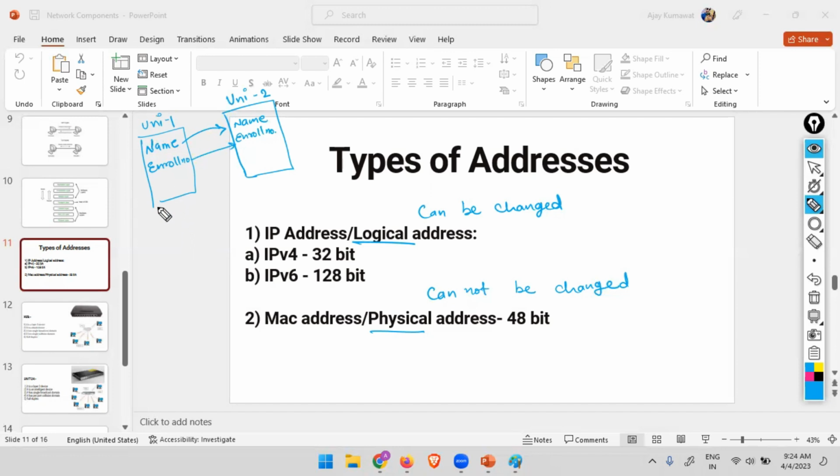Why will your name not change and your enrollment number will be changing? Why? For you, that is the fixed identity, that your name is this. Now it cannot be changed. But your enrollment number can change. So here, this is the physical entity that is fixed with you. If you are there, your name is this only. But enrollment number depends on the university.